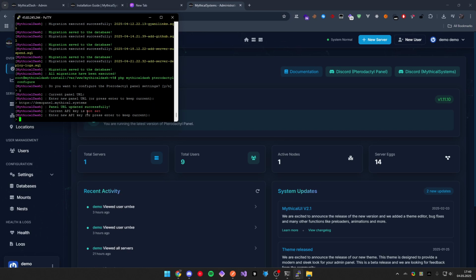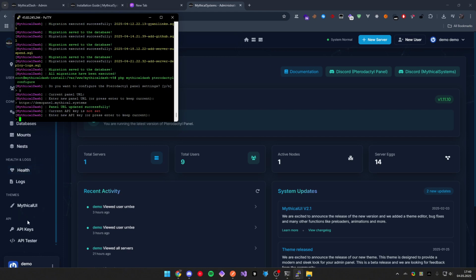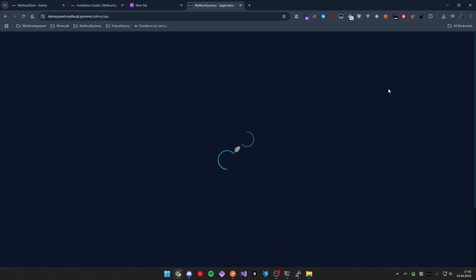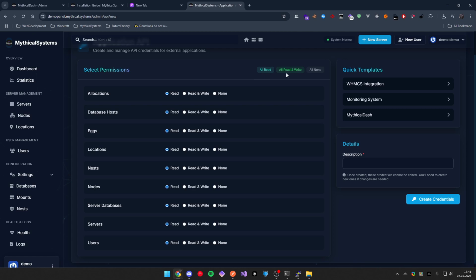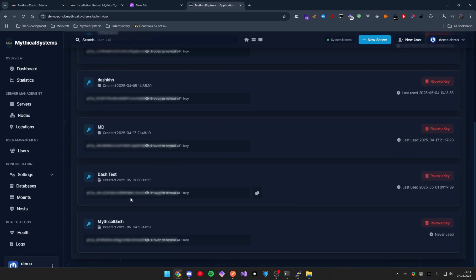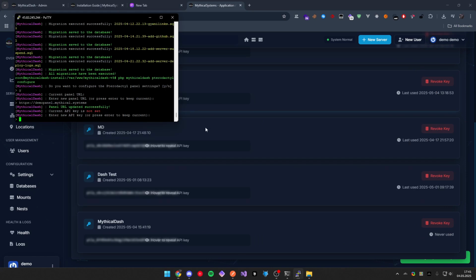Press enter. There is no current API key set, so basically we will have to go to API keys. Of course, I'm using a Pterodactyl panel which has a custom front end, so I can make it much easier. But make sure every permission is read and write, and give it MythicalDash as a name. You can give it anything you want, it really doesn't matter at all. Then create it, and we can copy the key.